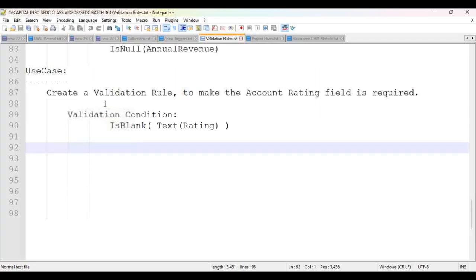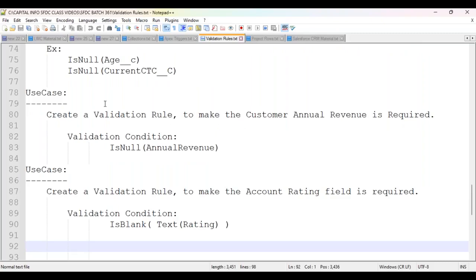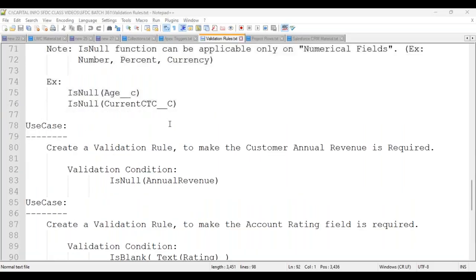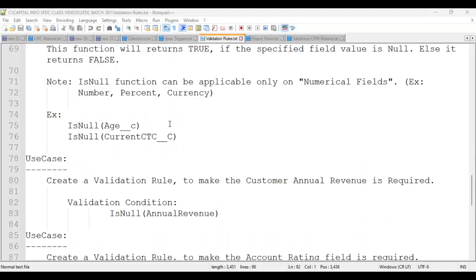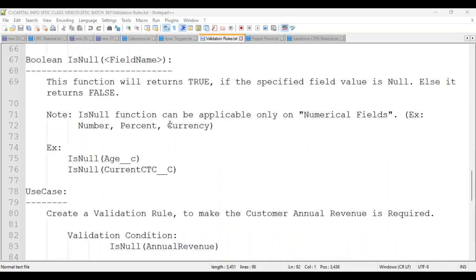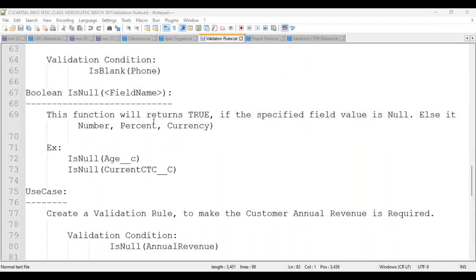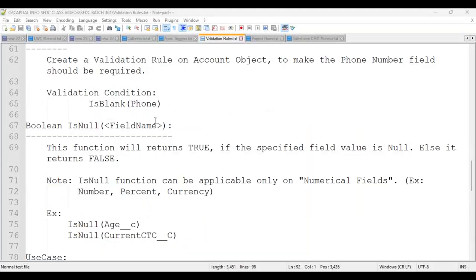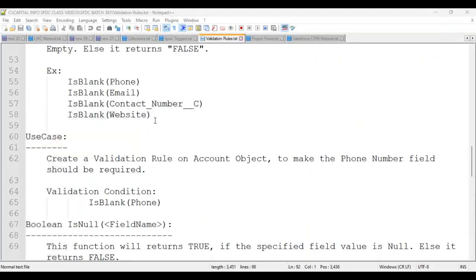So in the previous session, we discussed validation rules, what exactly a validation rule is and what it indicates, and the various types of validation rules we have in Salesforce, custom and standard. That means system defined and user defined. We discussed both, and how we can create our own custom validation rules by using the various functions we discussed in the previous session.